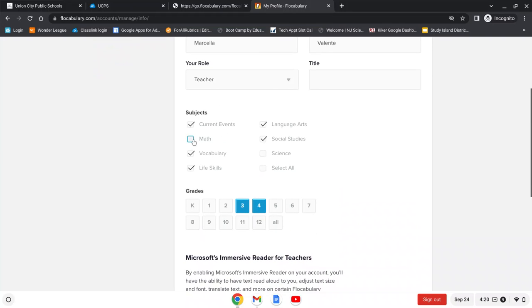So next you'll see subjects. It's a good idea to choose the subject areas that you teach, and I'll explain to you why in a minute. But it does help you with finding what you need.